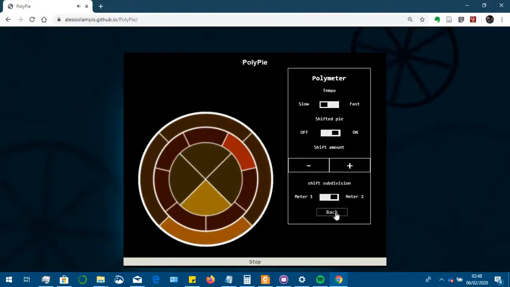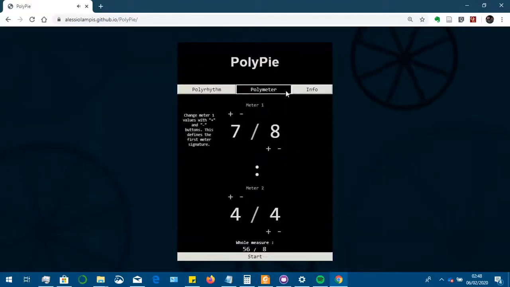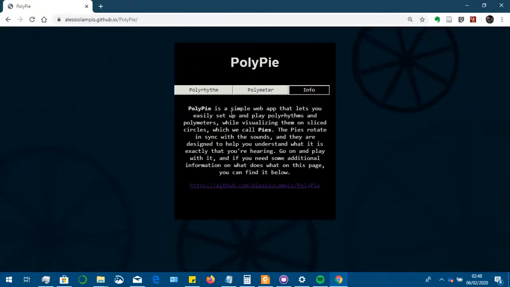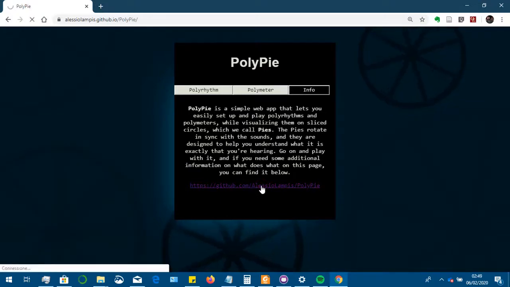So that was all. Here you see our info, the meaning and the aim of our web application. For further information, you just go here to our GitHub repository.